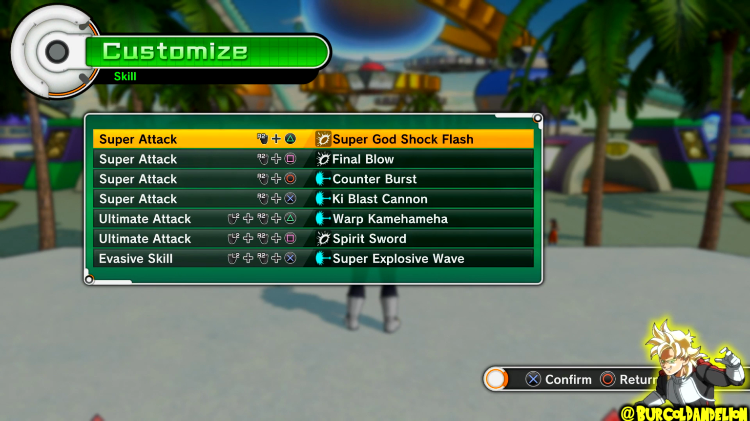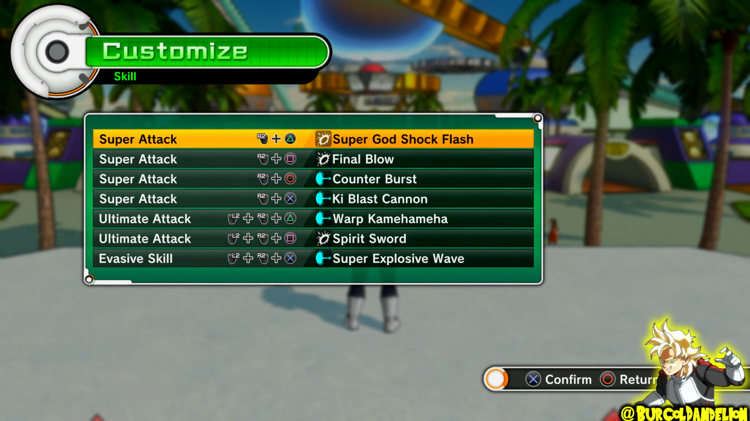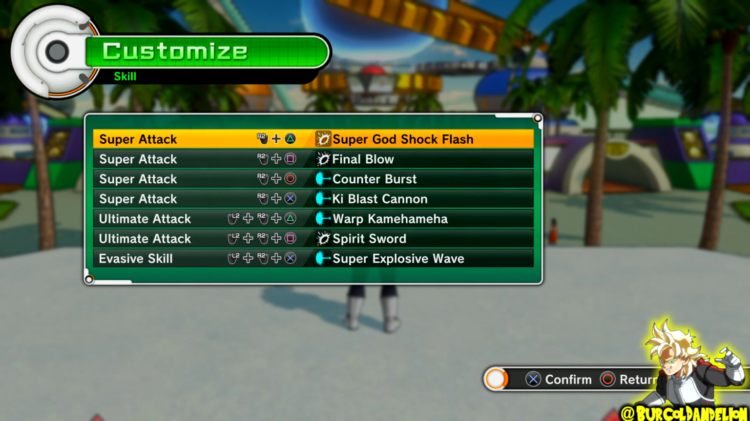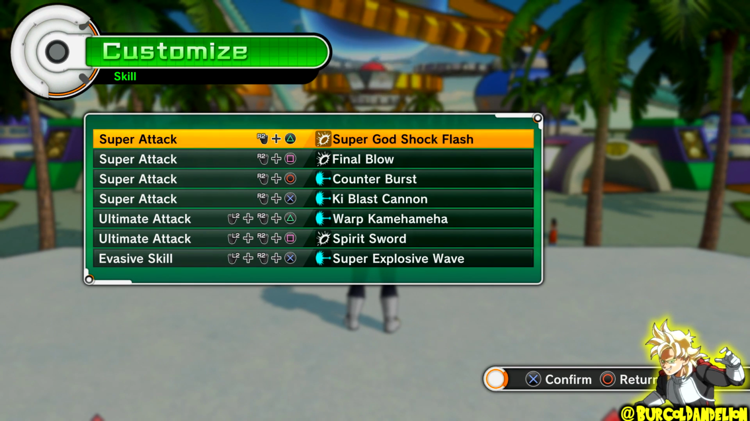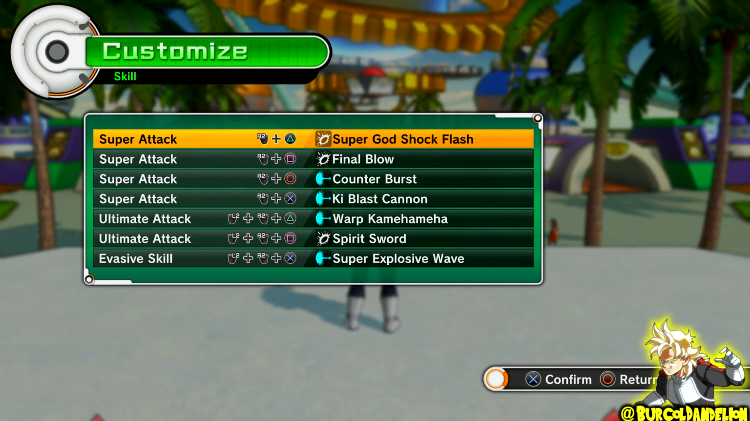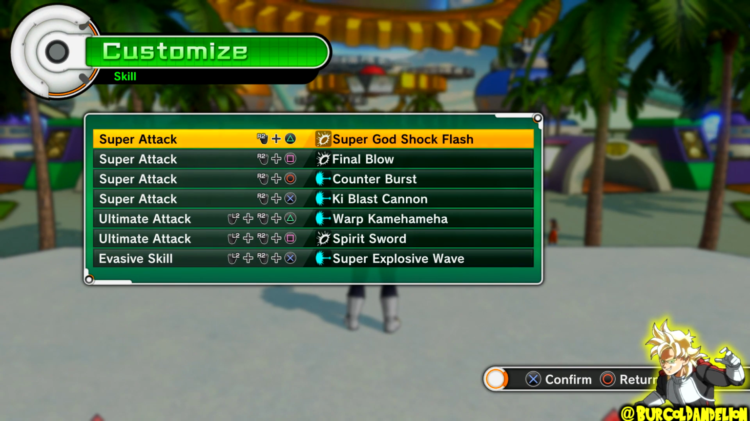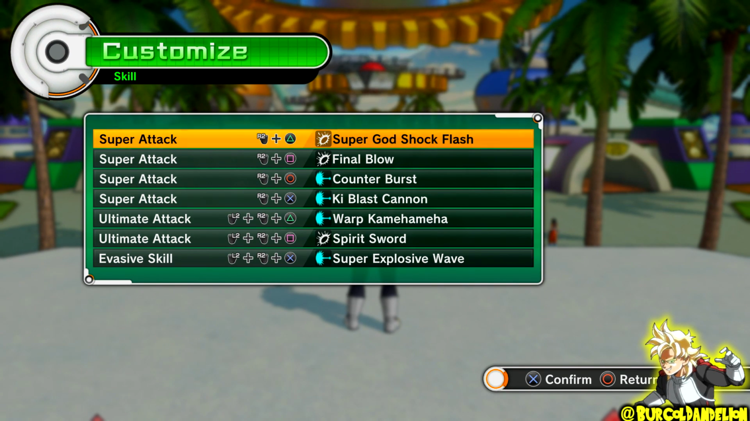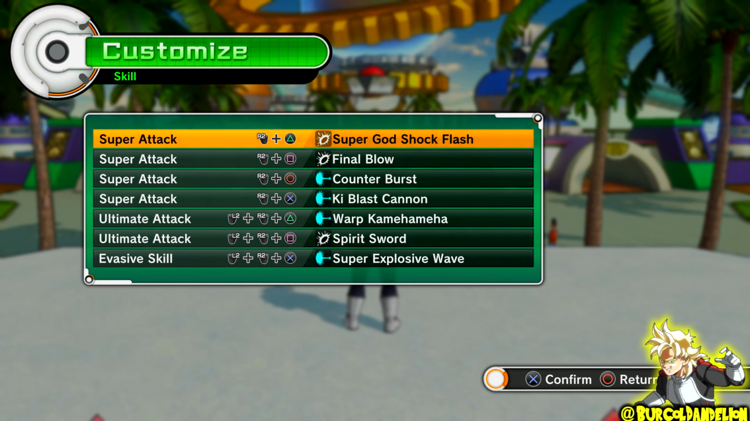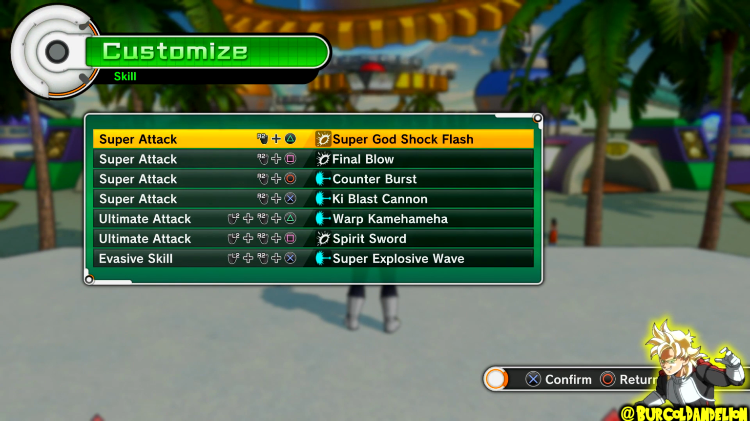So firstly, I changed what I'm going to transfer from the closed beta to the open. I want to try out the Super God Shock Flash just because I have a really cool combo idea that I really want to try and get in the beta. I've added Counter Burst just because I want to try it out. I've replaced Super Kamehameha with Warp Kamehameha because, well, honestly, the Kaioken times 4 Kamehameha is just so much stronger than the regular Super version.